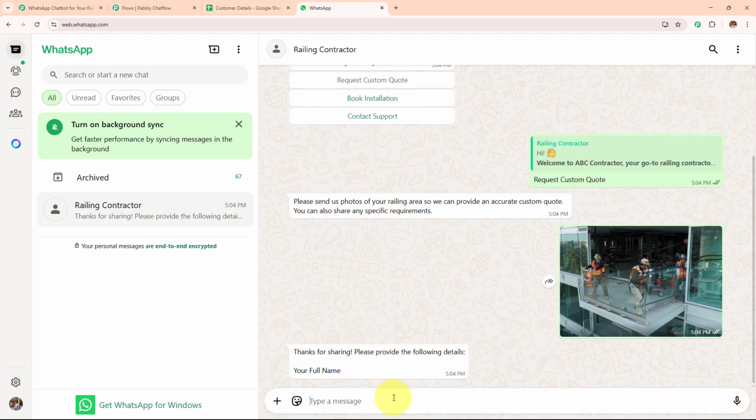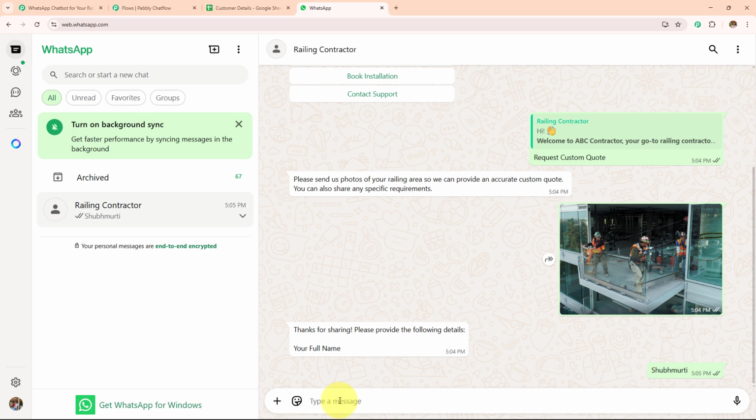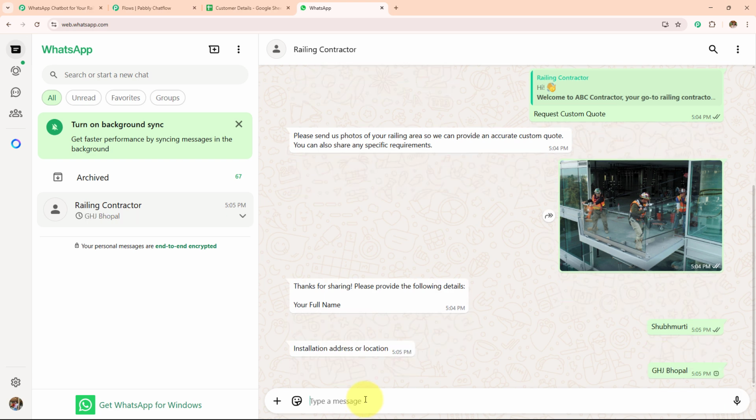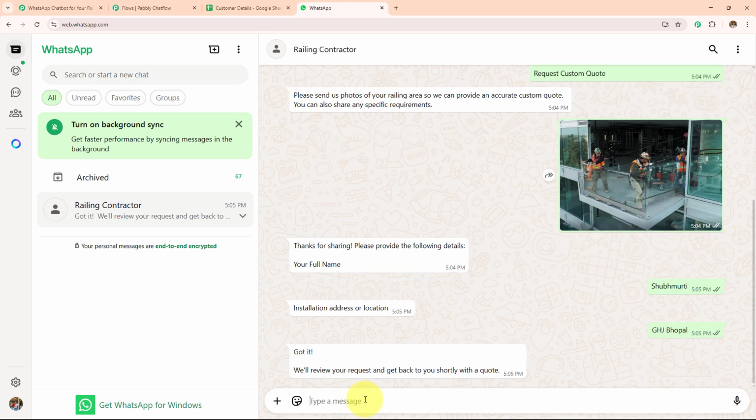Here now it is asking me for my name. So I'm going to enter my name. I'm going to send this message, and the next question which it is asking me is the location. So I'm going to send this message about my location or the address. It says, got it, we'll review your request and get back to you shortly.